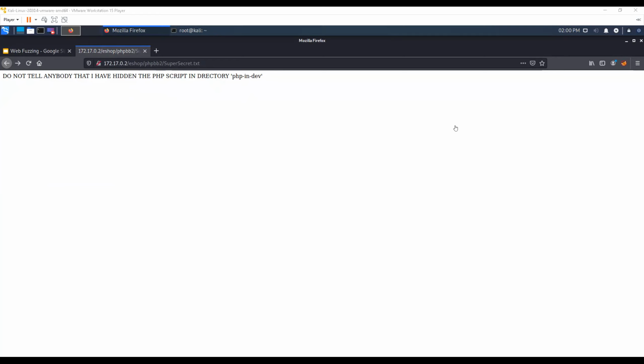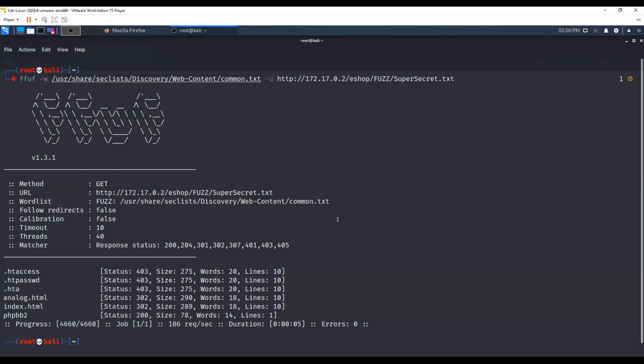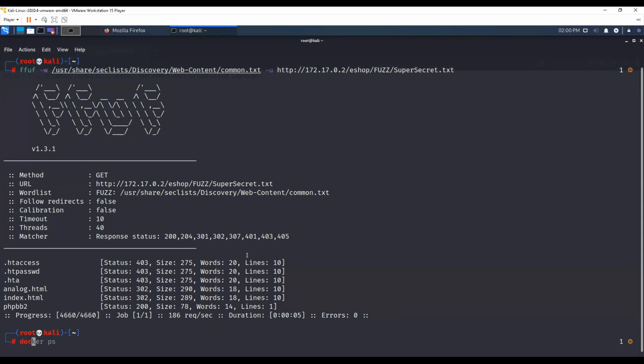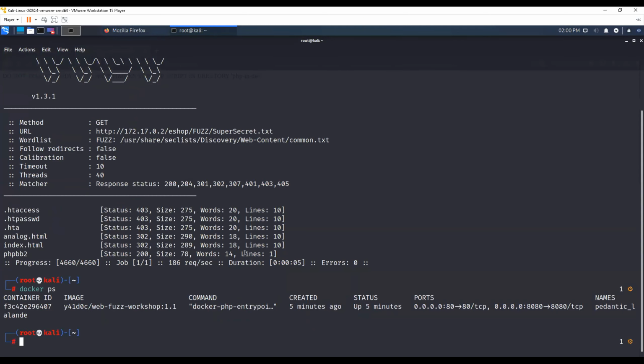Sarah, you have to stop the container. If you do Docker PS, right? Stop any container that shows up here. So what you do is you Docker stop and you copy the container ID. Does that make sense?